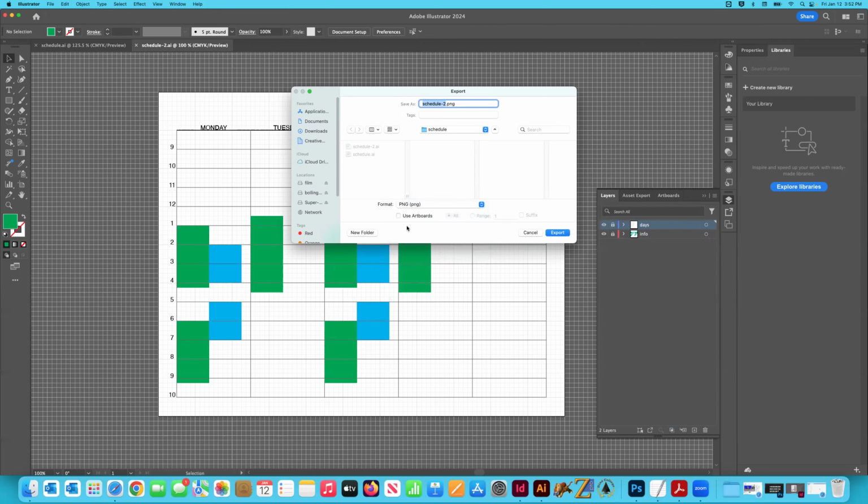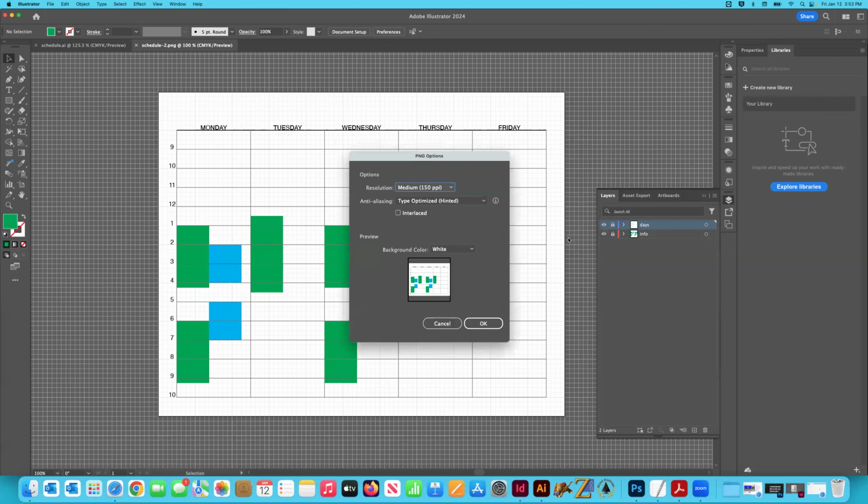The other thing I want to encourage you to do is get into the habit of clicking Use Artboards, because otherwise it will not include the artboard space and it will only export an image going to the border of the artwork. Notice how the 9 doesn't go all the way to the border, the Monday doesn't go all the way to the border, but we still want this PNG to be 8.5 by 11, real nice and square. So I'm going to click Use Artboards, then hit Export.